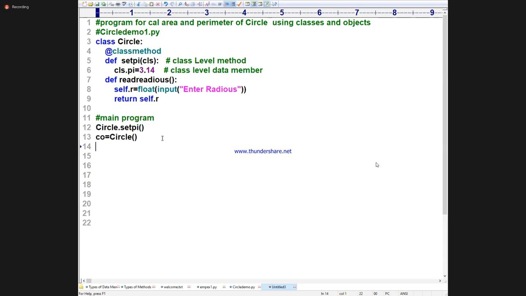See how I am doing? Circle.operation. What is that operation? CO. See, very, very carefully I am asking. What is CO? The object I am passing, comma, area. Which operation are you following? Area.